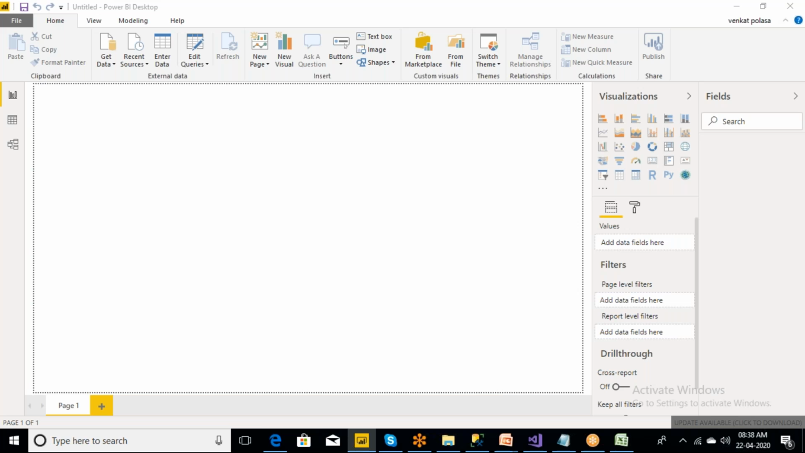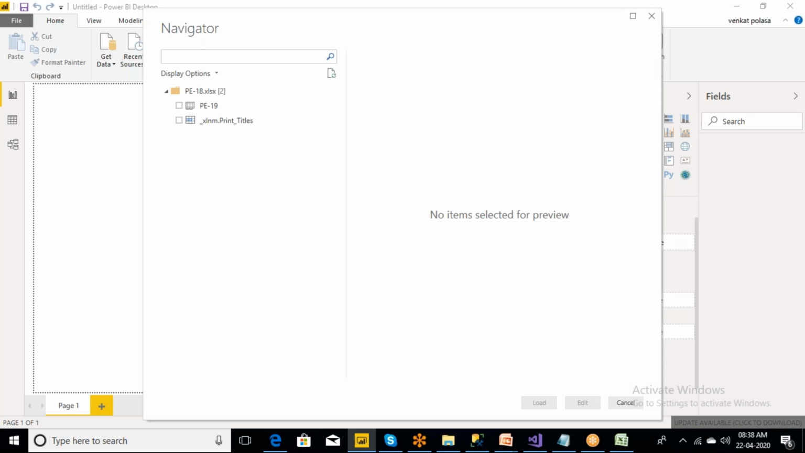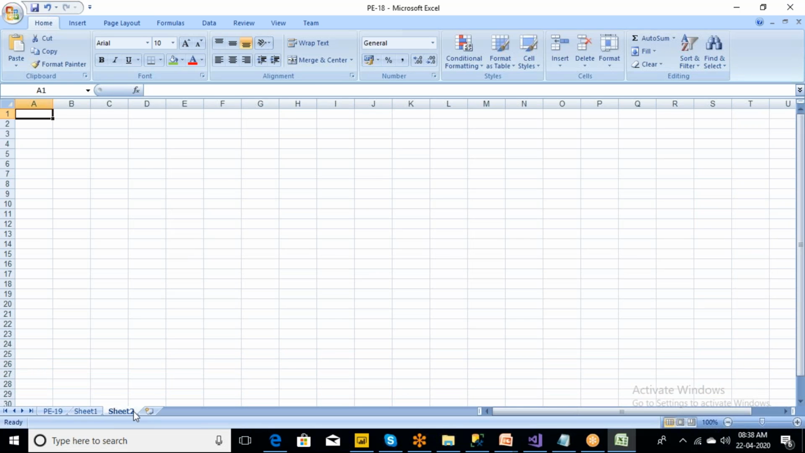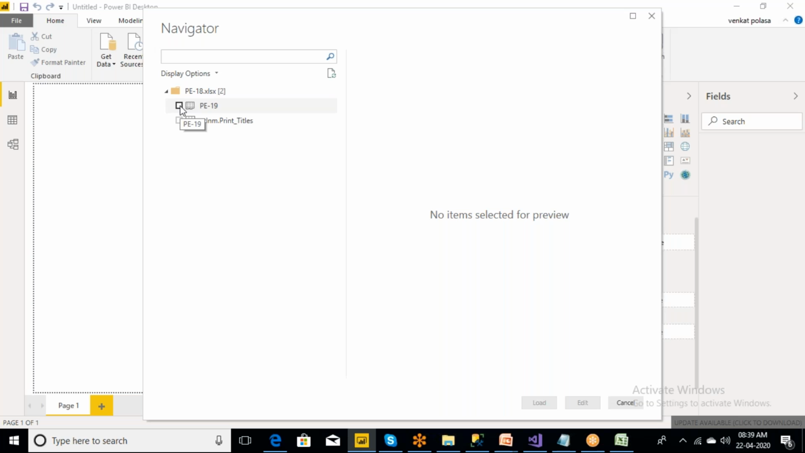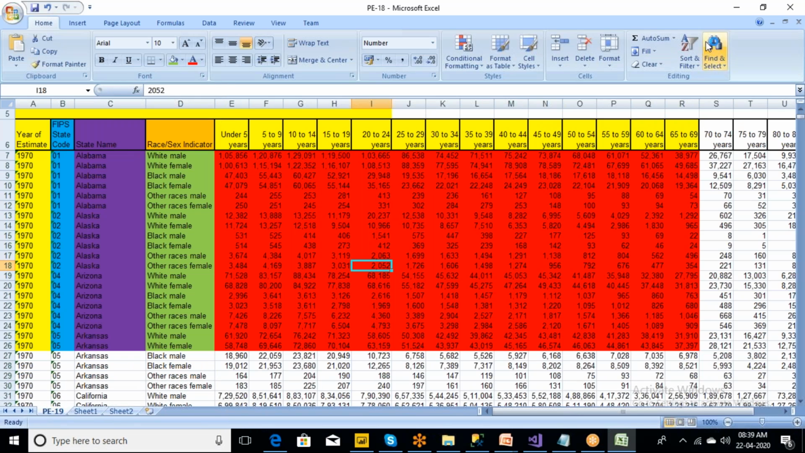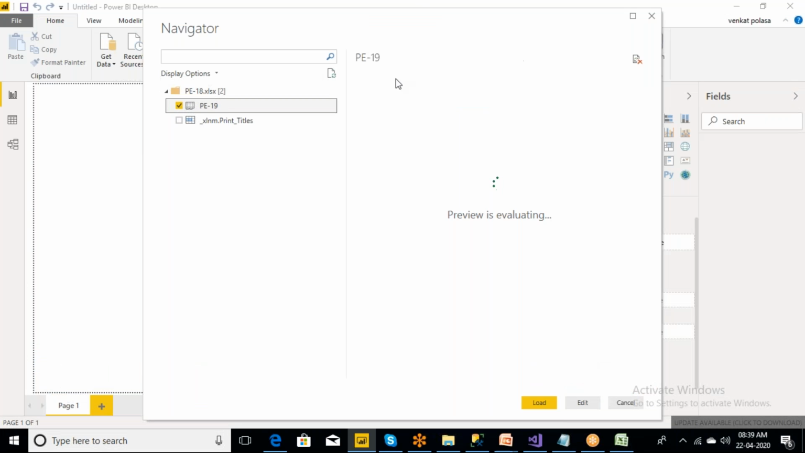So it is connecting with the Excel sheet. In the Excel file, I have a sheet. Of course, in Excel we have multiple sheets, but which sheet do you want to connect? I want to connect with this PE19 sheet. This is the name of the sheet, PE19. I want to extract that file.